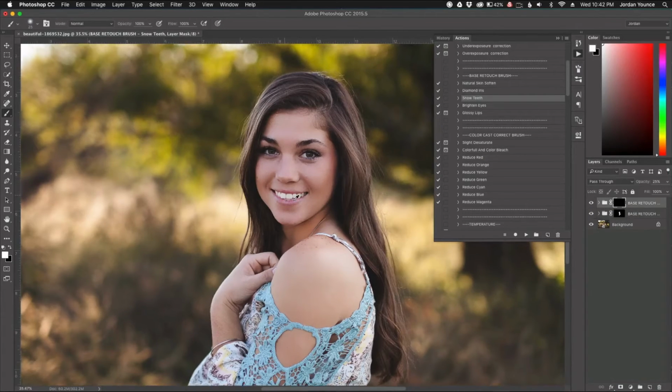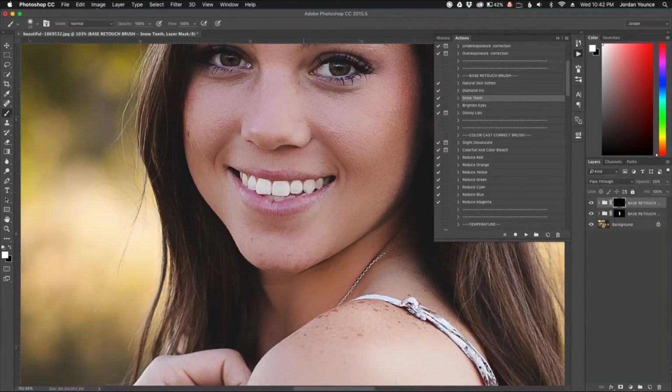And so the next one I'm going to do, just for the basic touch-upping, is actually the lips. I'm going to apply some glossy lips here.